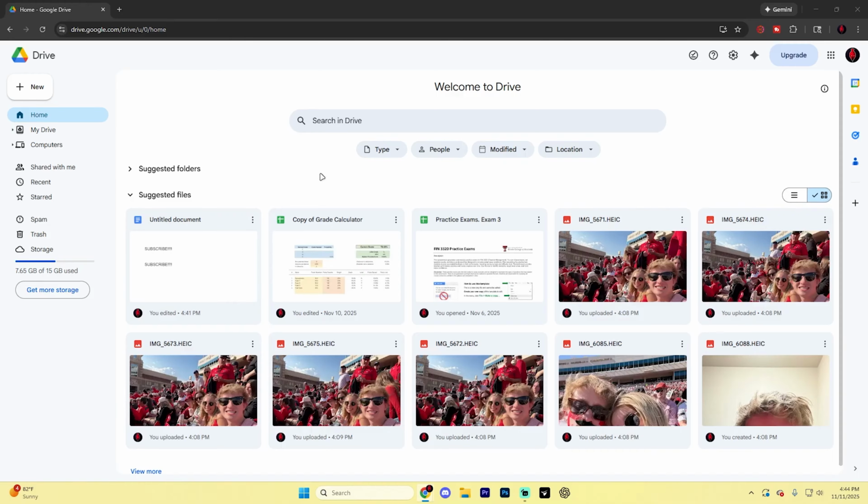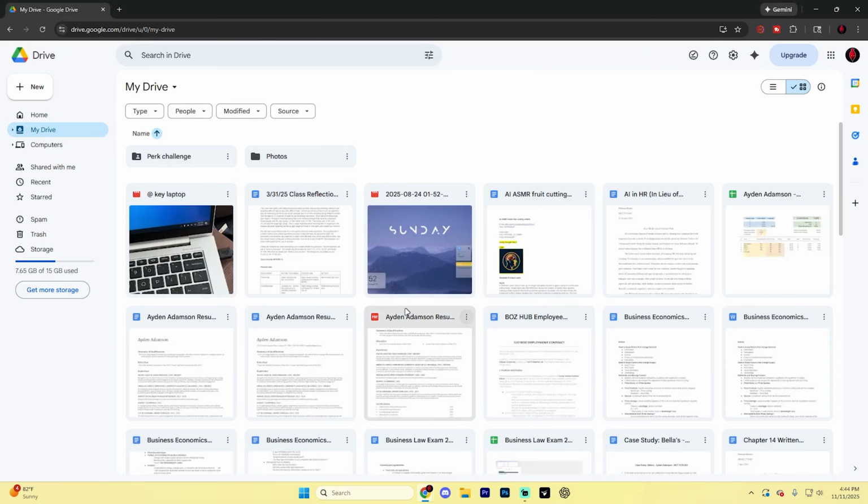Now, first things first, go ahead and open up your web browser. I'm using Google Chrome for this example, but essentially go to google.com/drive or drive.google.com to go to a page that looks something like this. Sign in with your Google account, and once you're in your Google Drive, go ahead and select My Drive right here to see all of your Google Drive files.